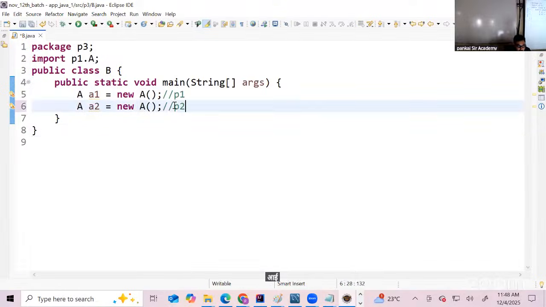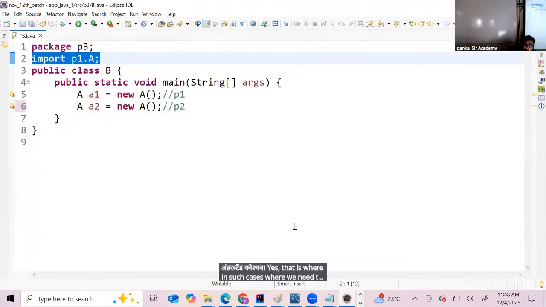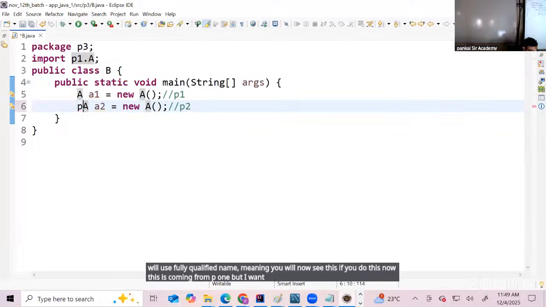I want this to be from P2, and this from P1. Did you understand the question? So in such cases where we need to perform an import, we cannot use only the import keyword. We will use the fully qualified name. If you do this now, this is coming from P1, but I want this from P2. So we just write the package name directly here.